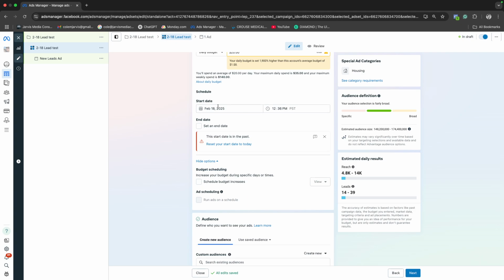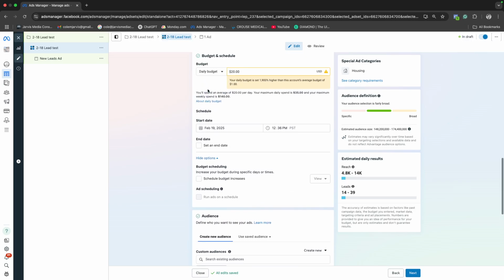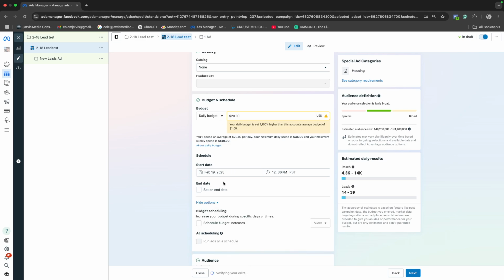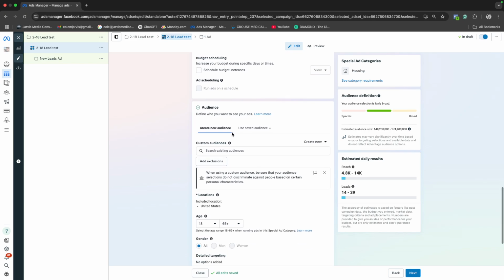So, obviously you have to make your start date not in the past, and that's important. And then you can put an end date even if you're doing a daily budget. If you're doing a lifetime budget, you are required to have an end date, obviously. It needs to know when it needs to stop spending your money.